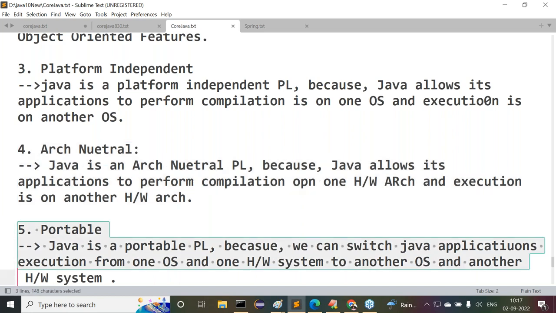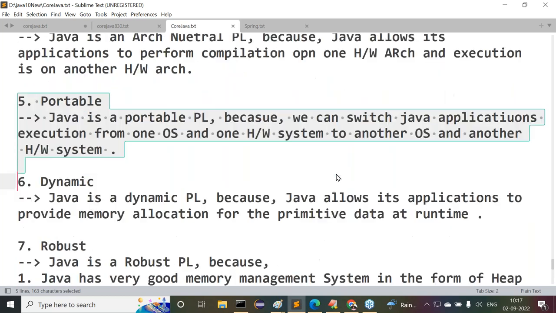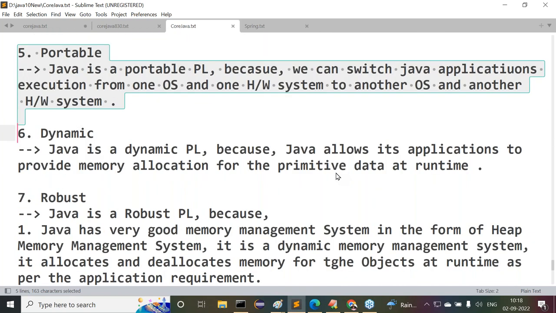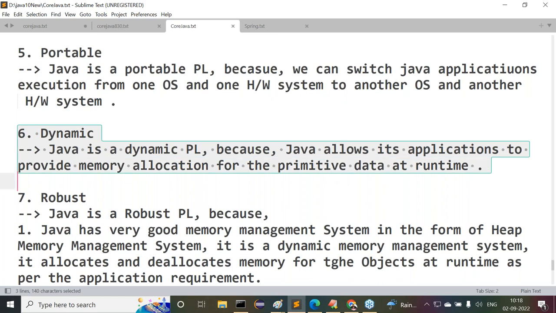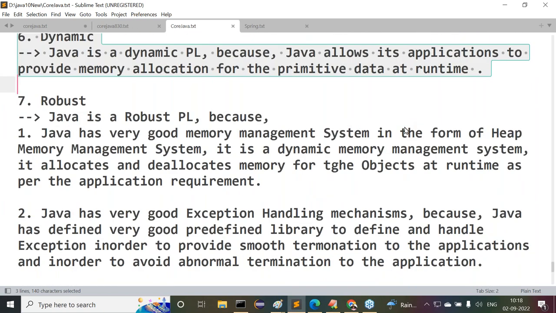Java is a portable programming language. Why? Because Java is able to switch its applications from one operating system and hardware system to another operating system and hardware system. That's almost equal to platform independent and architectural neutral. Next, dynamic programming language. Java is a dynamic programming language because Java allows its applications to provide memory allocation for the primitive data at runtime.